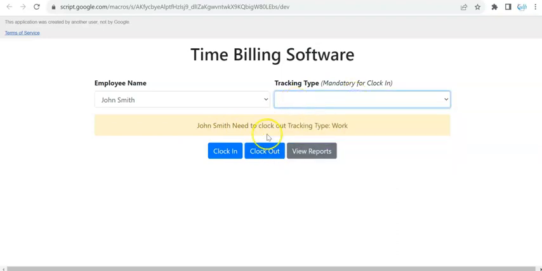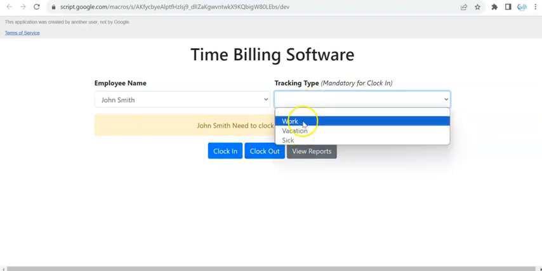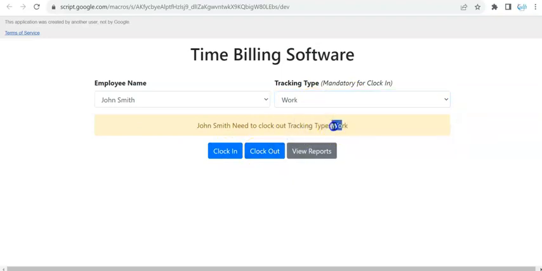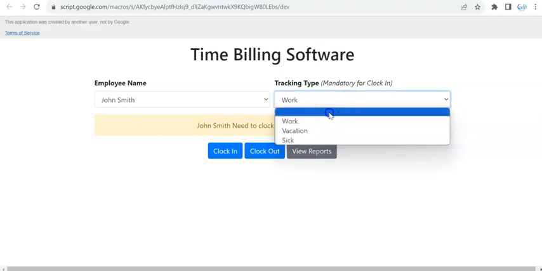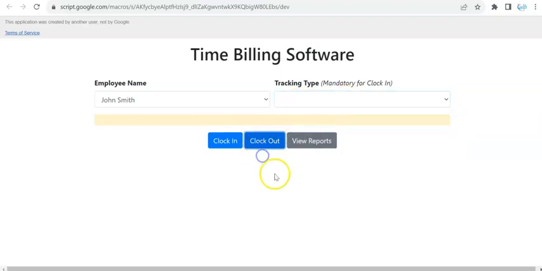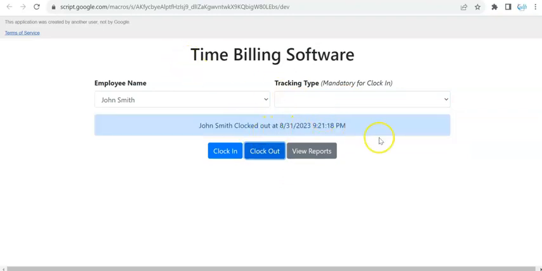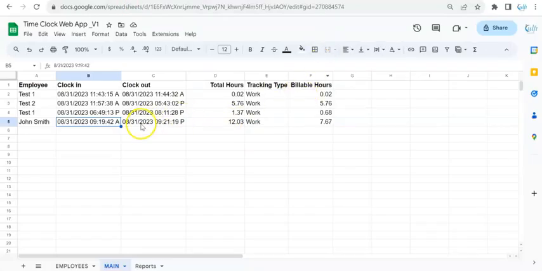If you leave it blank, then it will work. But if you select something, then you must select the work type, right? So I'll leave it blank and I'll do clock out. That works because if you're not sure, you can just leave it blank and it will automatically clock you out from there, right?